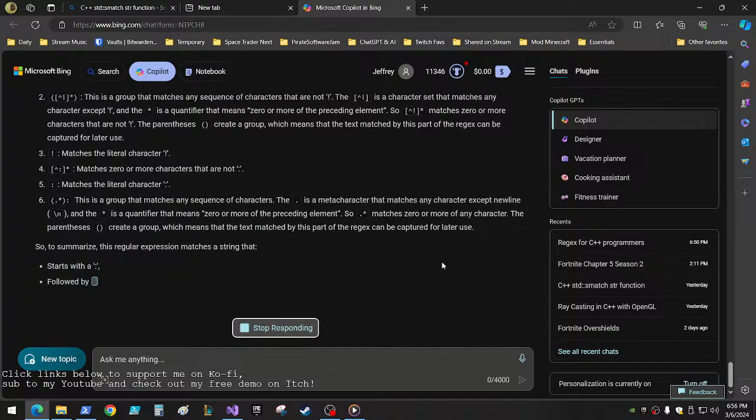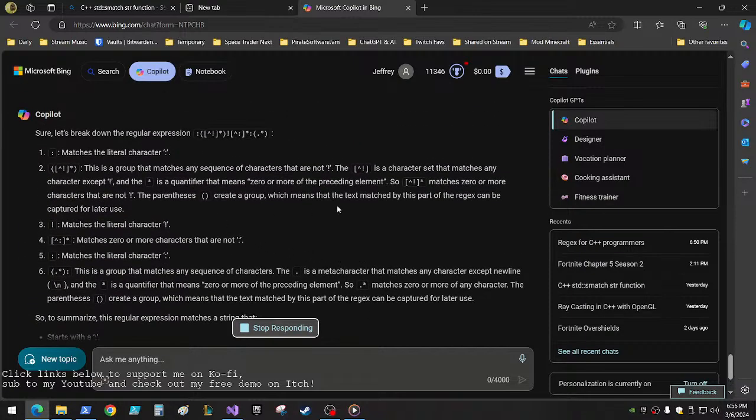Just a little bit more than I can scroll. There we go. Alright. So that is a character set that matches any character except that, and that is a quantifier that means 0 or more of the preceding elements. So that matches 0 or more characters that are not exclamation mark. Oh, okay, that makes more sense now.